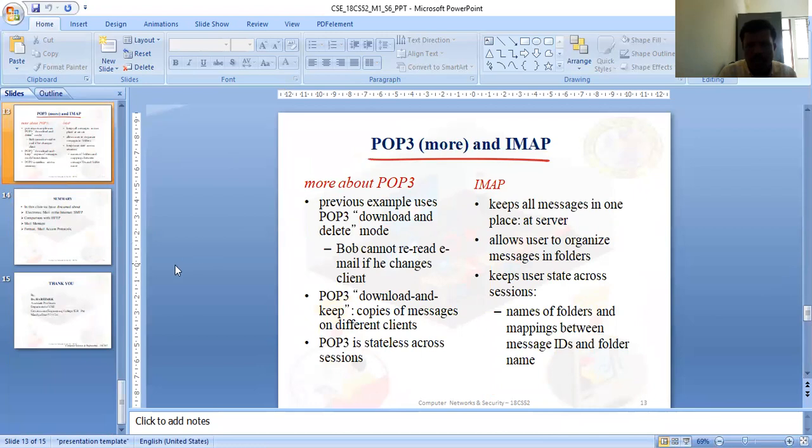So here is more about POP3. The previous example uses POP3 in download and delete mode. Bob cannot re-read the email if he changes the client. POP3 can also download and keep copies of the messages on different clients. POP3 is stateless across sessions.